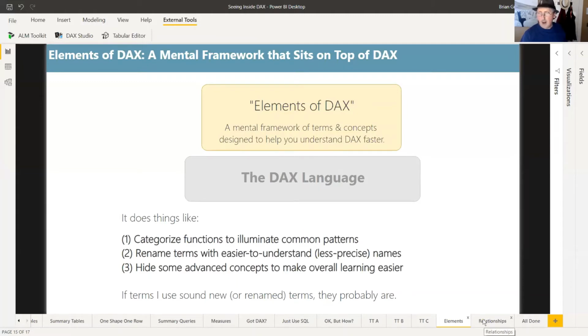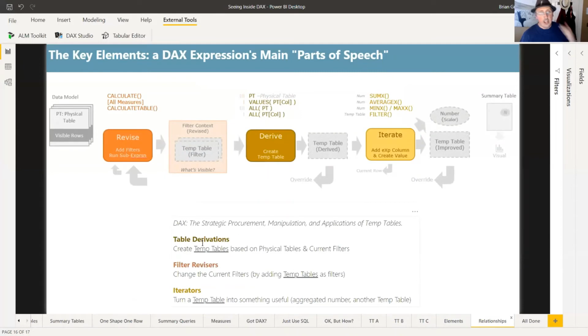So the cool thing about this, part of the reason we did it, is if you talk about these 3 elements, right, revisers, derivations, and iterators, they actually interact in very, very predictable ways. Now, my goal here is not for you to look at this image and instantly understand DAX, quite the opposite. It's still hard. But I do want you to look at it and say, oh, I get it. There's 1, 2, 3 kinds of things that I can do. And there's not that many ways that these things interact. The table derivations create the temp tables. The filter revisers change the filters by adding temp tables to the filters. And iterators take a temp table and turn it into something useful, like a number or another smaller table.